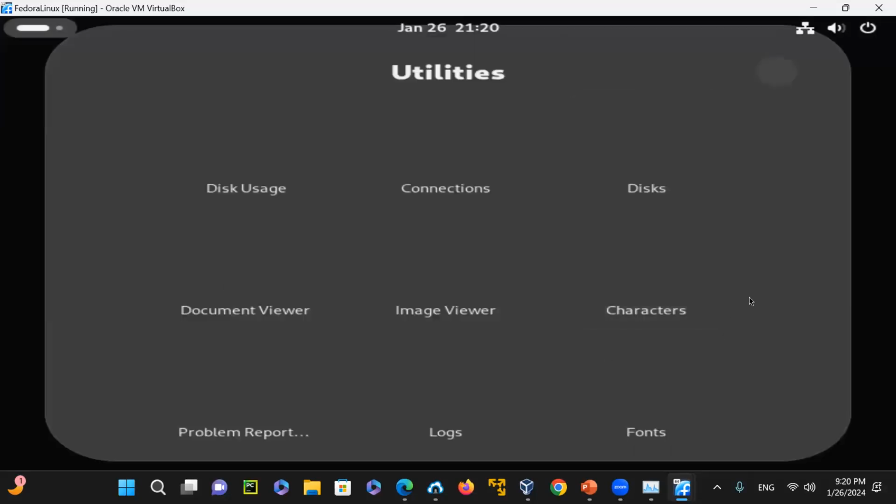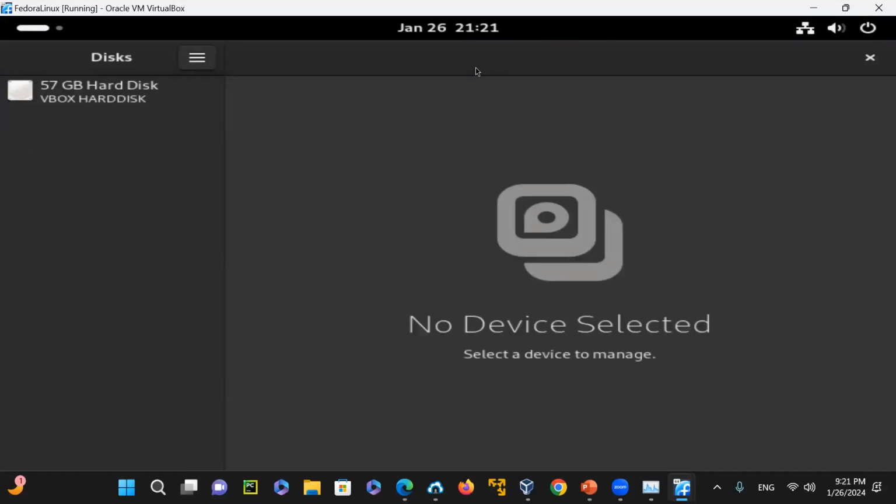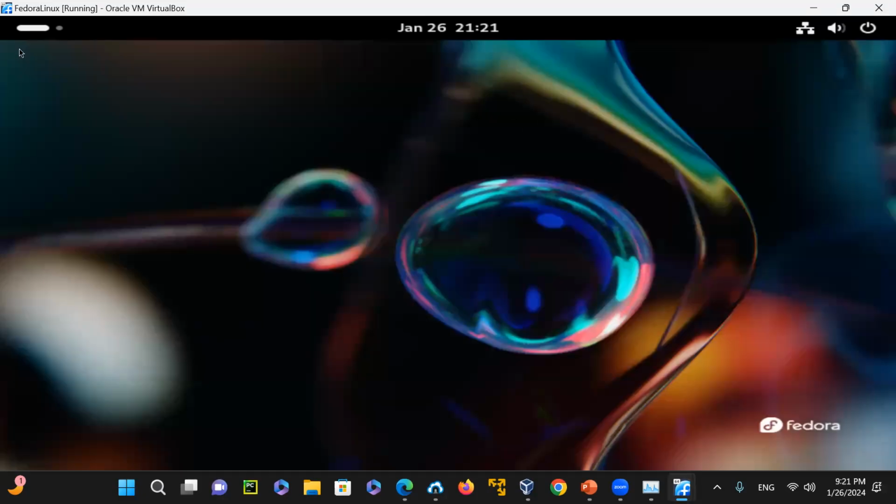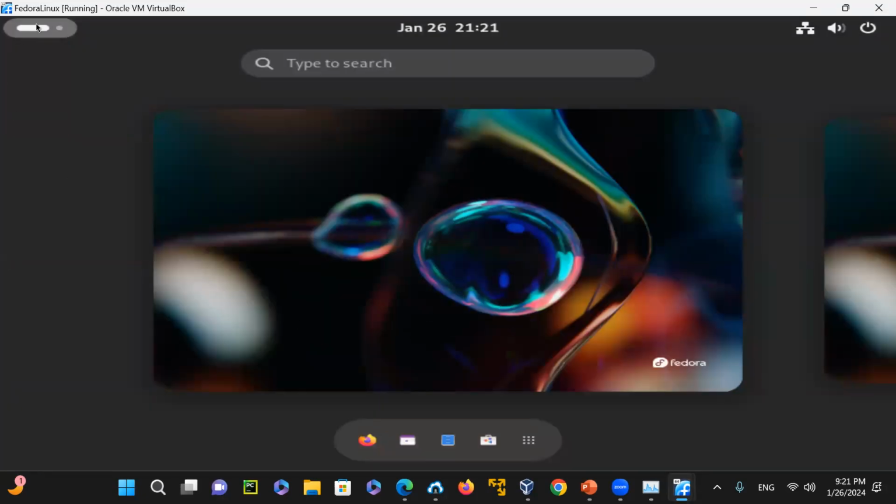Under utilities, there are a lot of utilities for disk usage, connection, and everything, like document viewers, image viewers, and characters. But this, again, is going to have the screen refresh at one point when you click on it, and then it's going to show you that one, whichever one you do. At this time, let me just open a terminal.